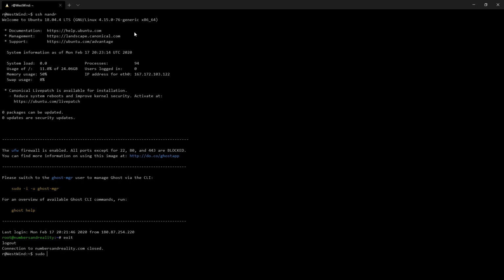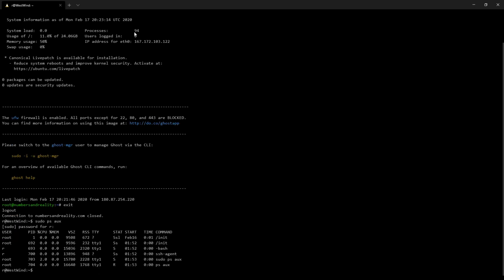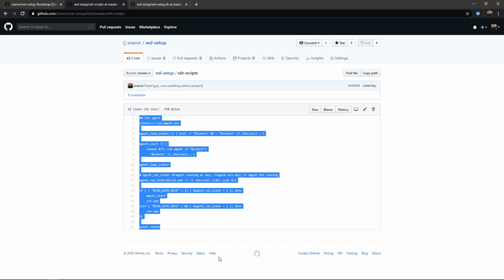And now if I do sudo ps aux, you can see that there is a little tiny thing running over here called an SSH agent. And to keep this SSH agent more persistent, to make this whole daemon more persistent and more functional, we need to add that little bit of script that I showed you here.